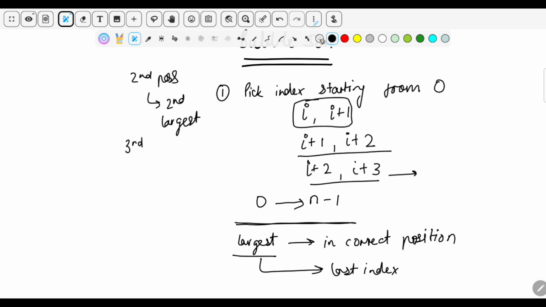Similarly, we are going to perform this whole exercise again. And once we do it, we'll complete third pass, third largest element reaching its correct position. So by the end of n minus 1 passes, where n is the total number of elements in the array, after n minus 1 passes, all elements would have reached their correct position in the sorted array and the final output array would be sorted.